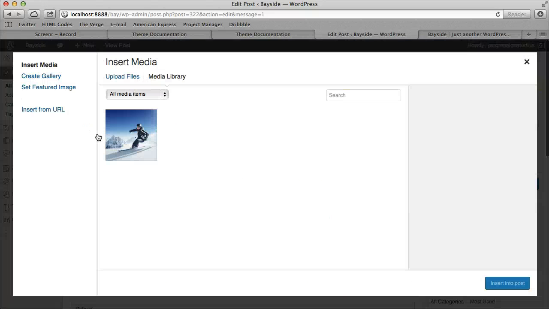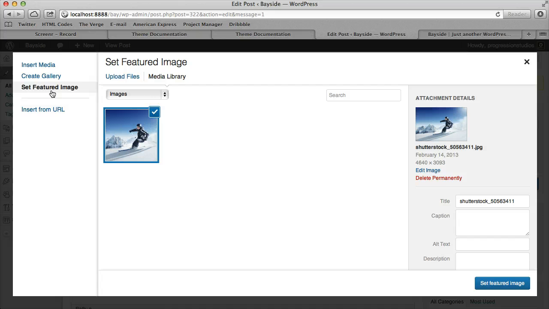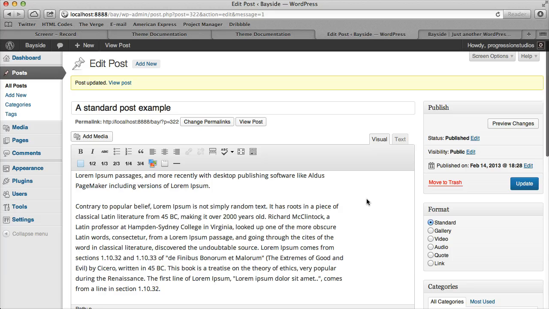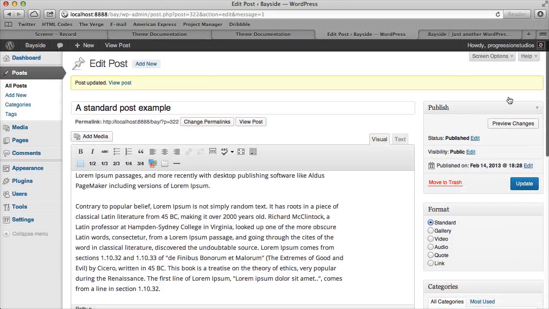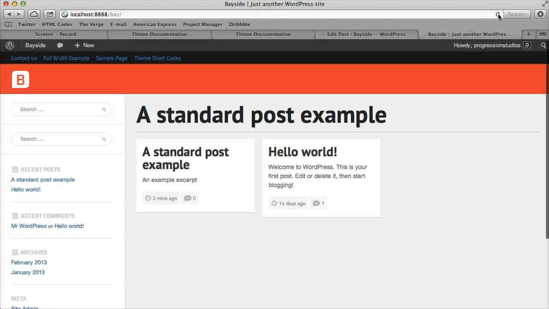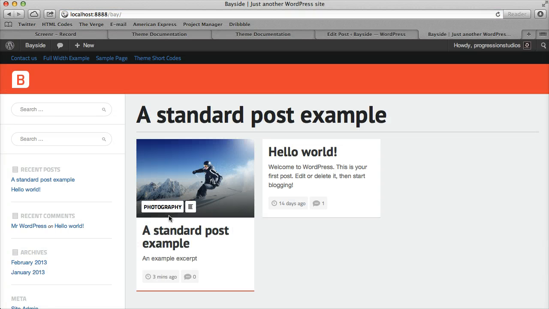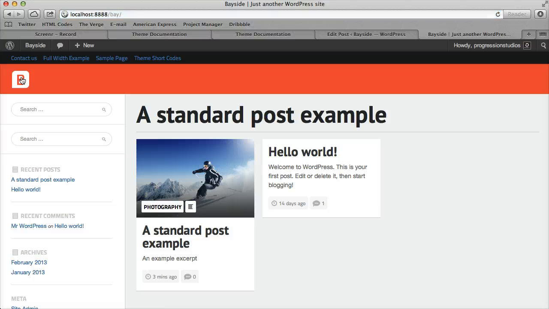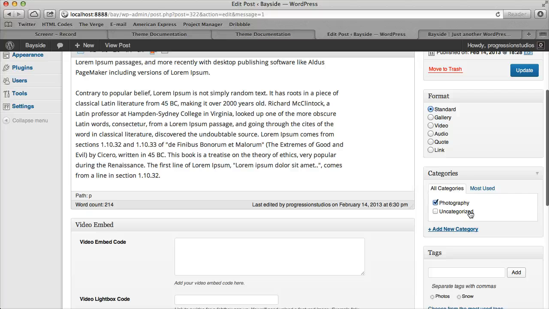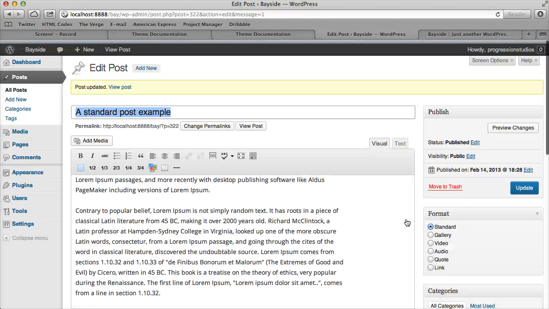So once again, that's under add media. You go to set featured image, the text turns black, highlights it, and then you select it, and then it's set featured image. And nothing will pull into the post itself, it comes down here. And then we'll update our post. And now when we refresh it, we get our already formatted photo. And you get one as well on the post now, so it's pretty cool. So that's how you do a standard post. Very simple. You have some options for categories, tags, things like that, and the image.